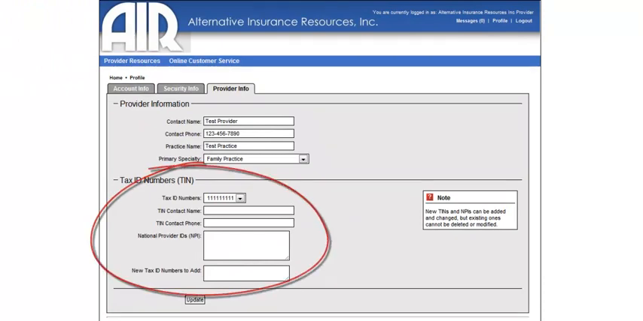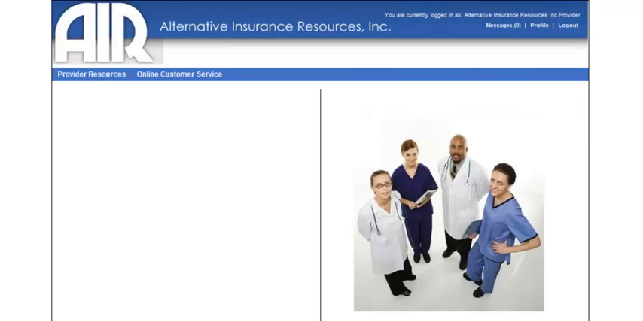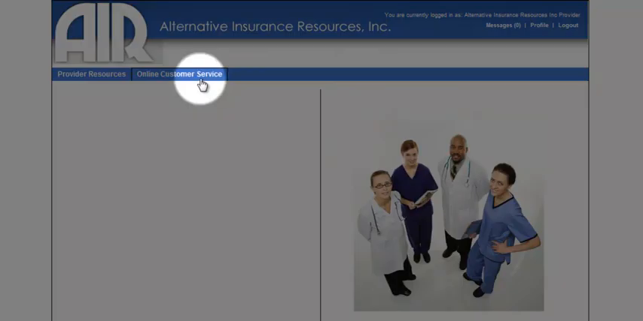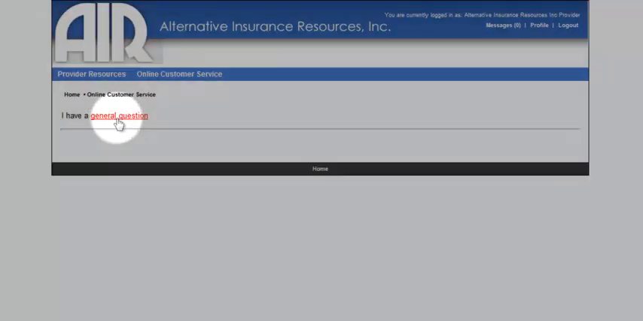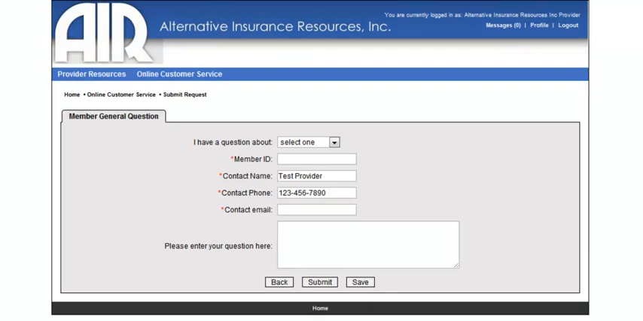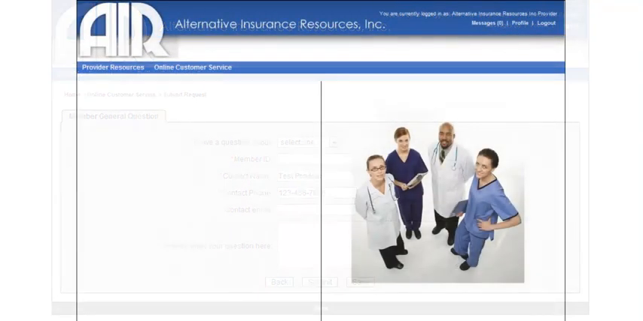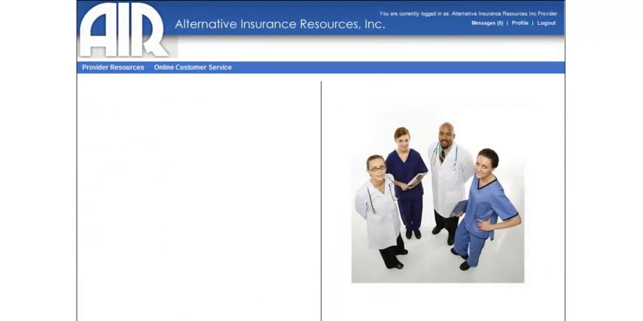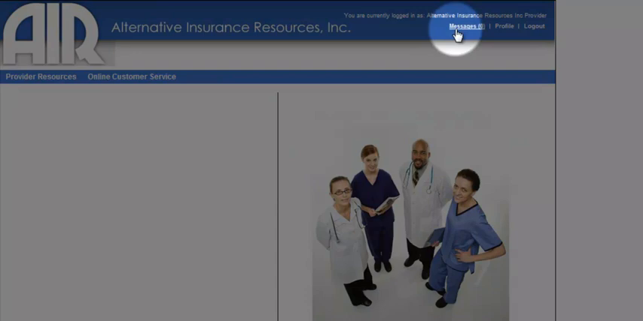On the home page, you may select the Online Customer Service tab to ask a general question. Once our office answers your question, you will receive an email notification that you have a message, and at that time, you may go into the AIR Provider Portal site to retrieve your message. Please click the message button at the top of the screen once you log in to retrieve your message.